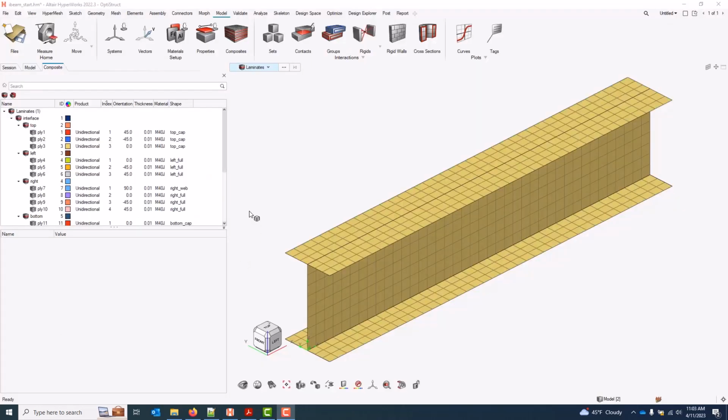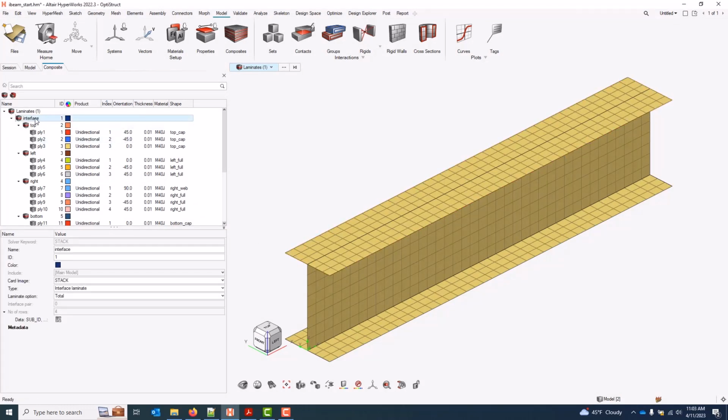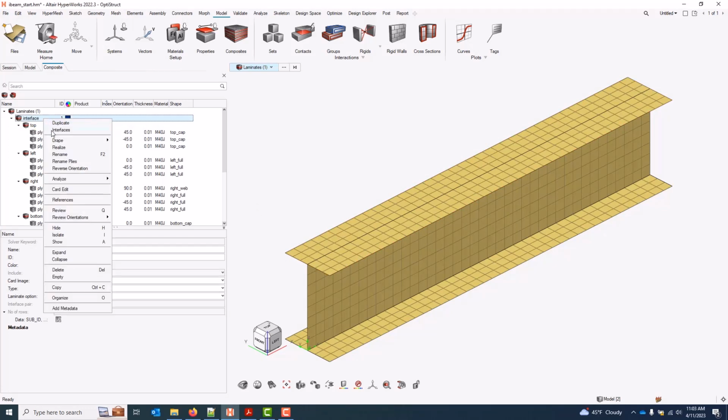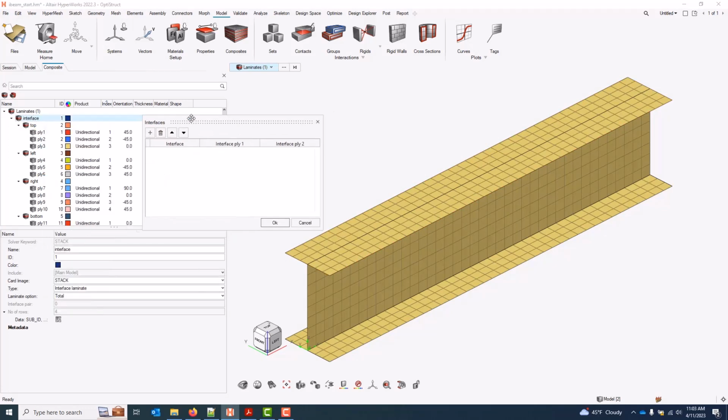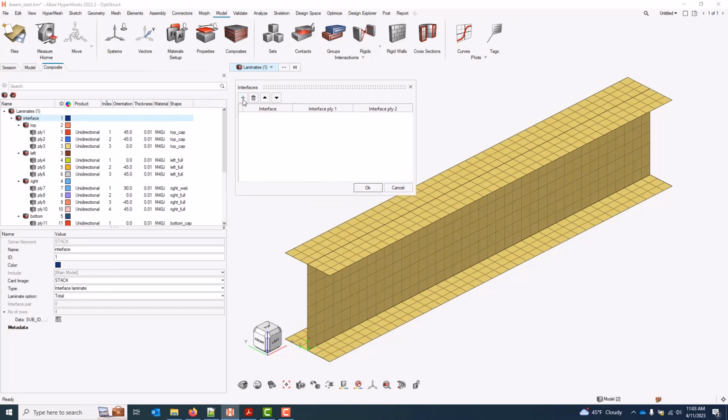In HyperMesh, and again using that PowerPoint slide as a guide, I can set my interfaces by selecting the interface laminate, right-clicking, and coming to interfaces. This will give us the interfaces dialog, and I'll go ahead and add my 5 unique interfaces here, and then I'm simply going to read off the screen and provide these assignments. So interface 1, ply 4 of the left sublaminate to ply 3 of the top sublaminate. Interface 2 is ply 7 of the right sublaminate to ply 3 of the top sublaminate.